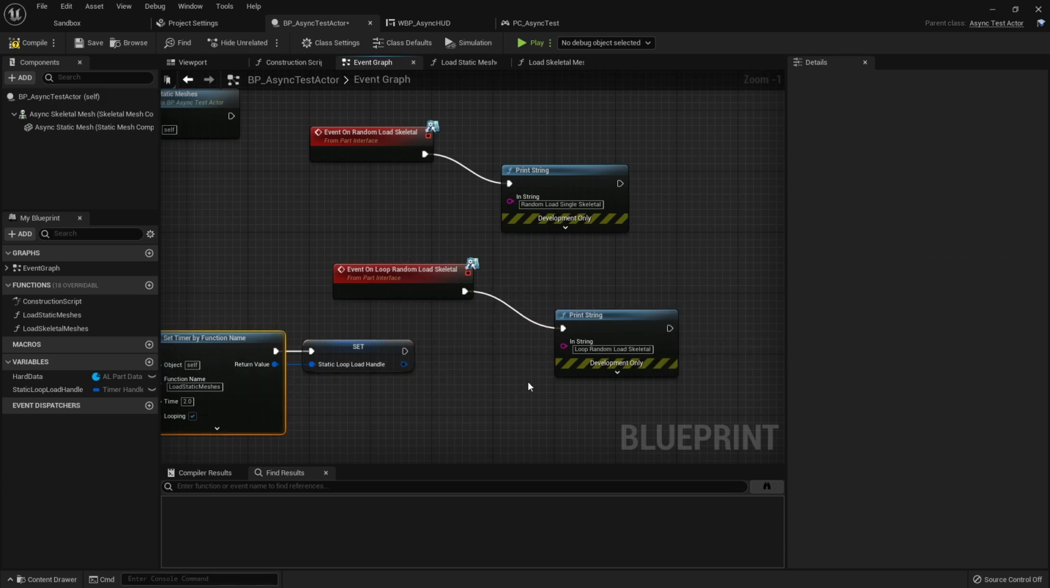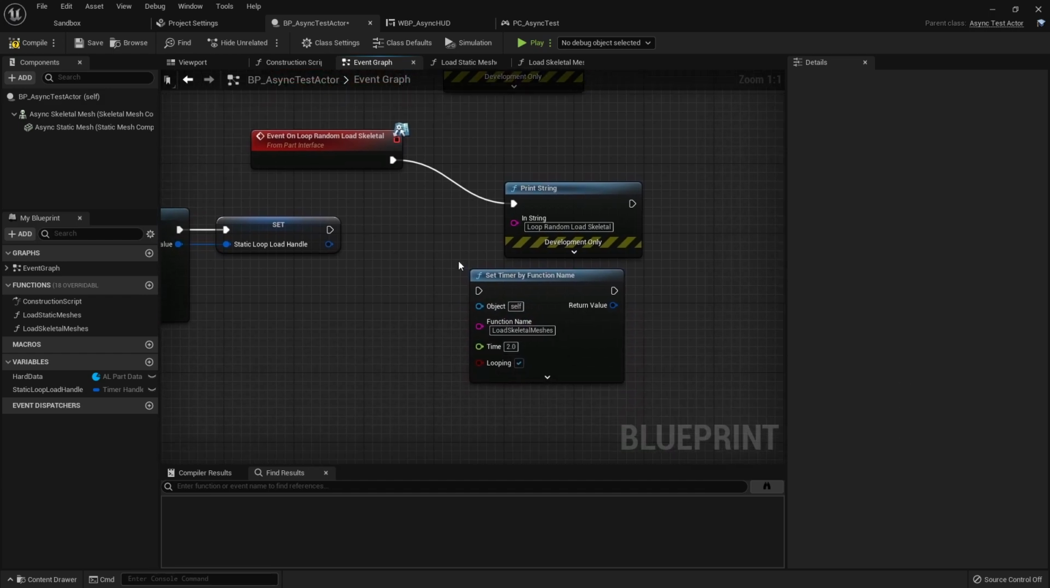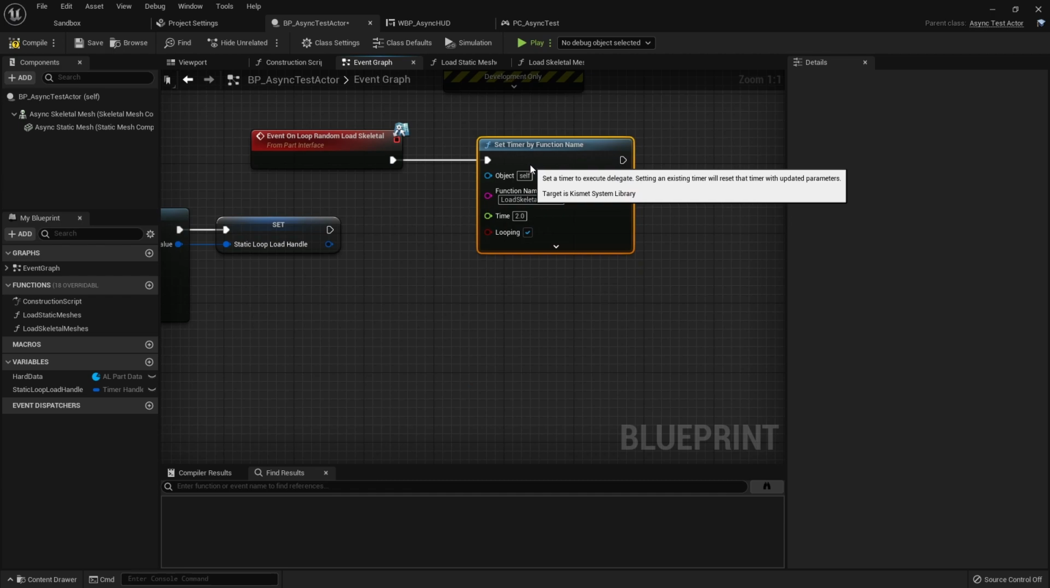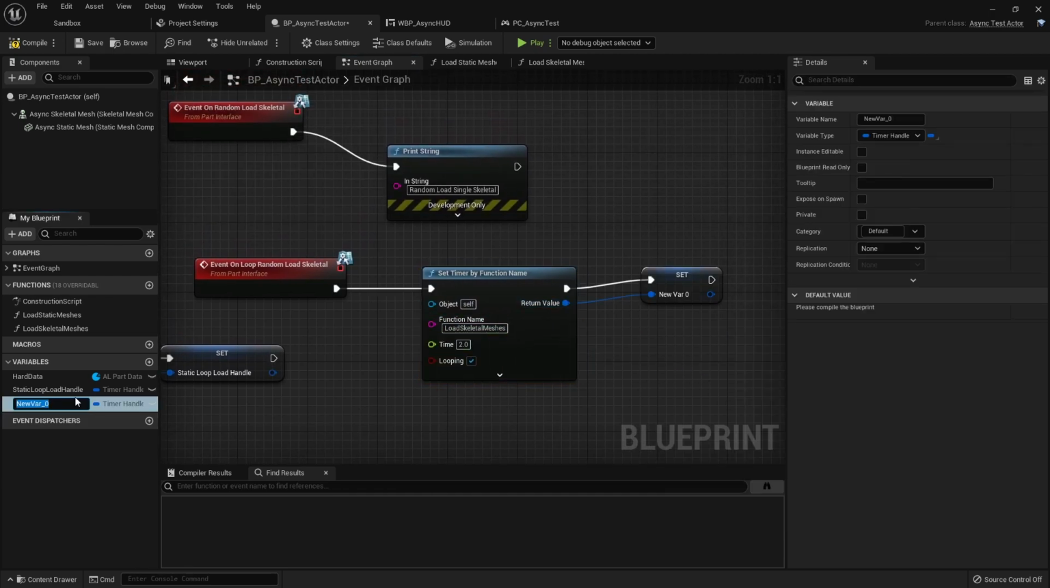So I'm gonna just copy this, and I know that the name of this function is load skeletal meshes. So whoops, let me spell it right. So we want to do it the same way, 2 seconds and looping. I'm gonna control click this here to move that line over there. And let's also create a reference to this handle here. So skeletal loop handle, just so we can clear it whenever we unload.